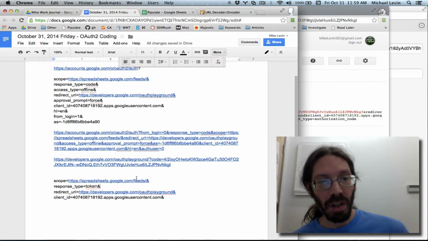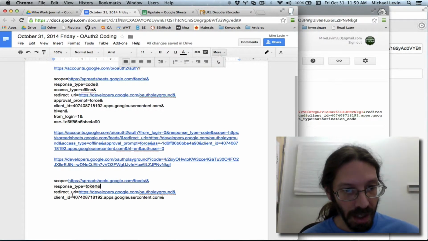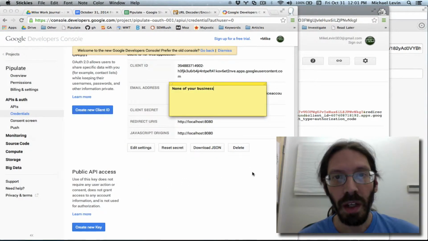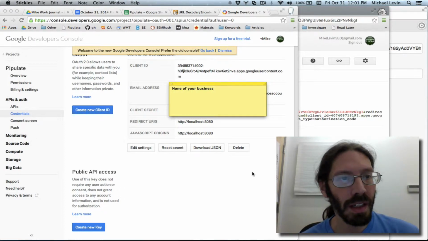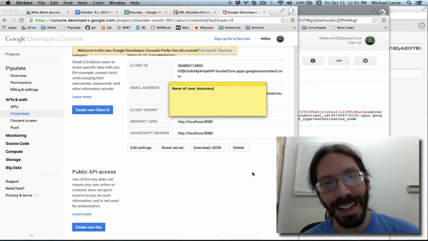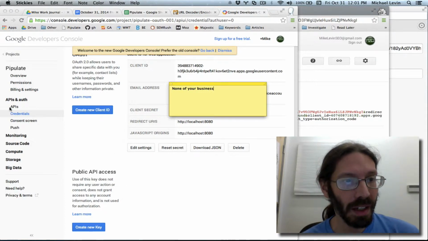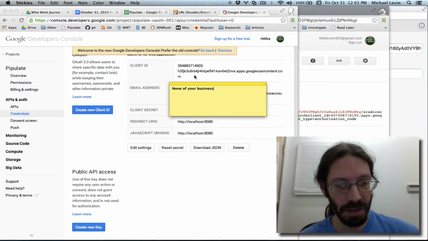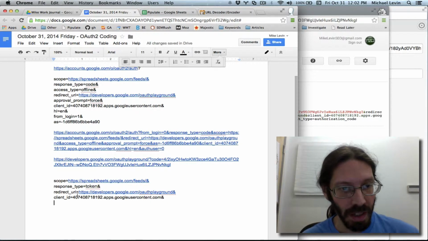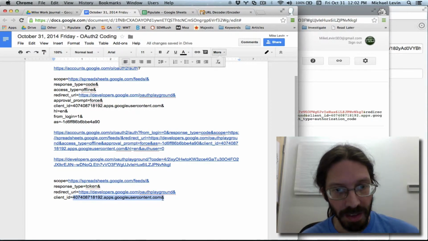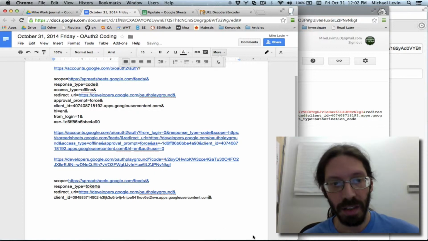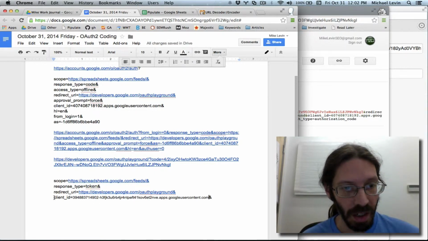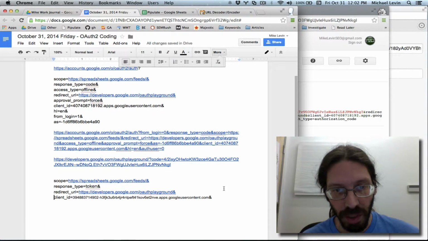Okay, so we have it partly built here. I'm going to go get my client ID. To get my client ID, I go into the Google Developers Console and I go into Credentials under APIs and Auth. And I'll copy that now. And then I'll paste it here in place of this other guy's client ID. And now I will copy and paste this one more time because it's starting to look like something we can work with.